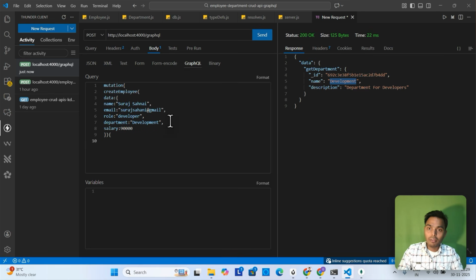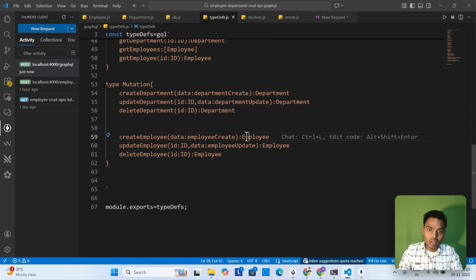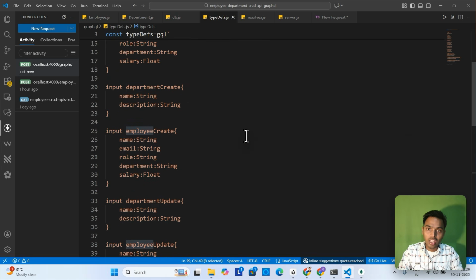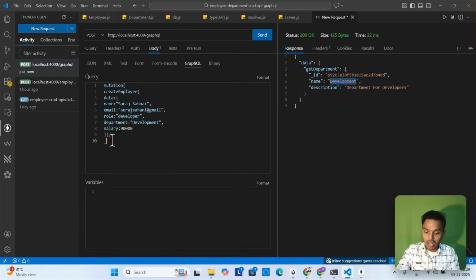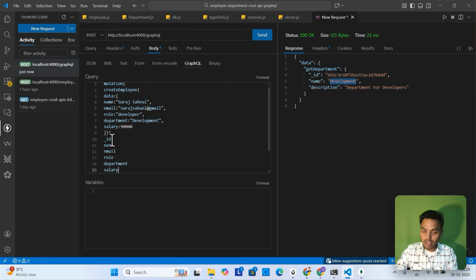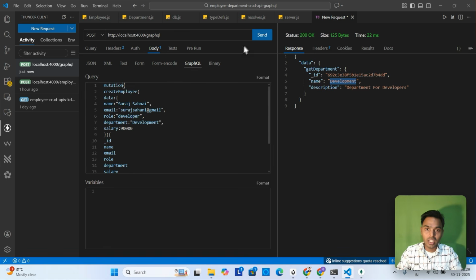After creating the employee data, what will it return? It will return one employee data. In the employee data we can see it will return all these things: id, name, email, role, department, salary. So just mention here, it will return id, name, email, role, department, and salary. Now we can click on send.